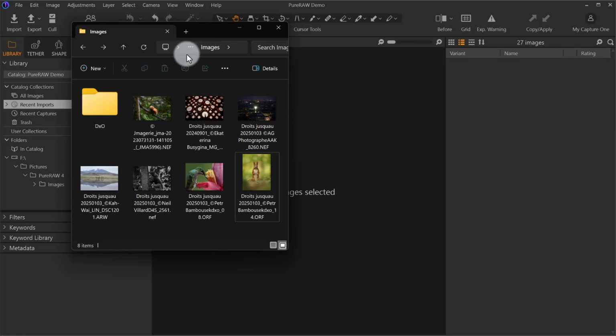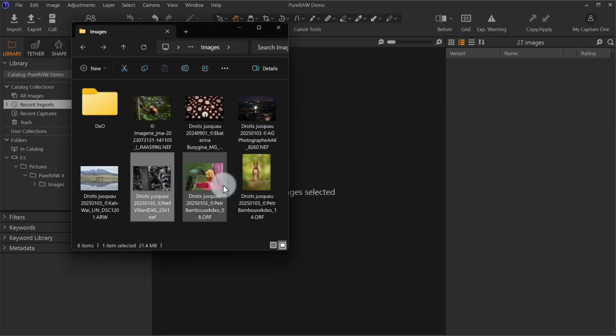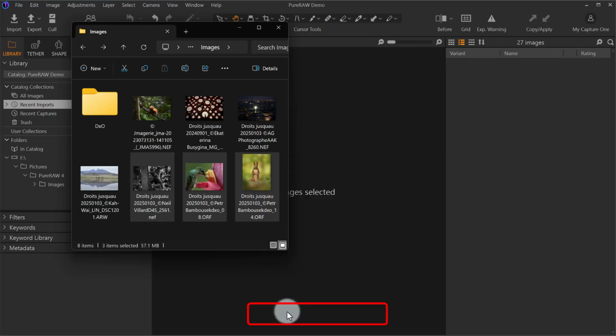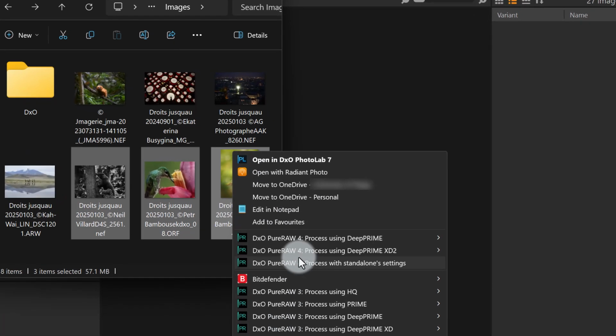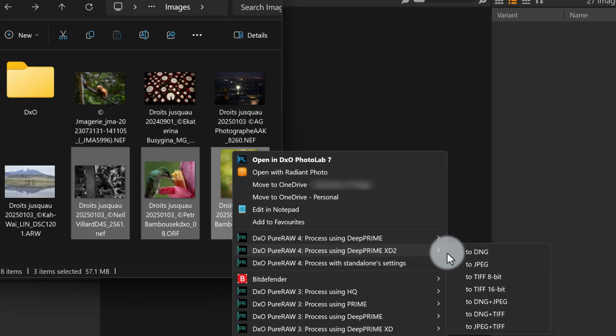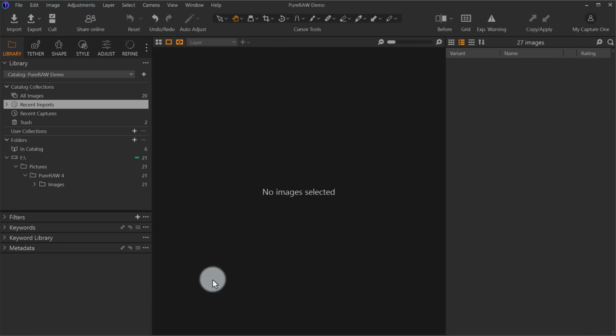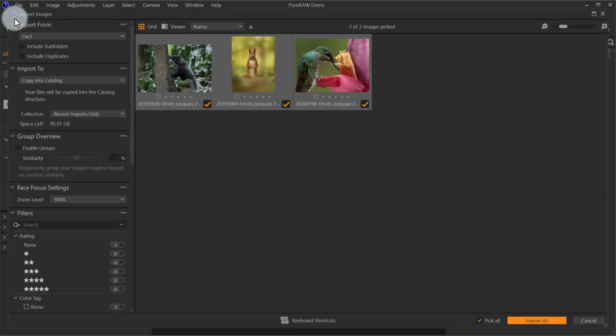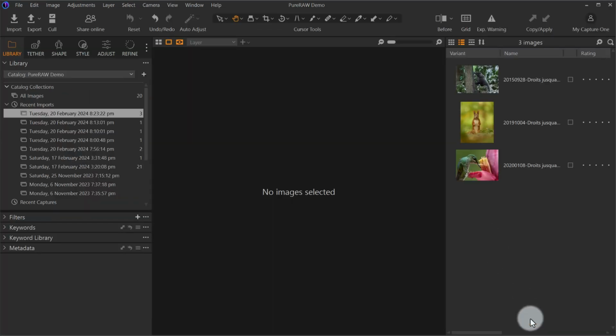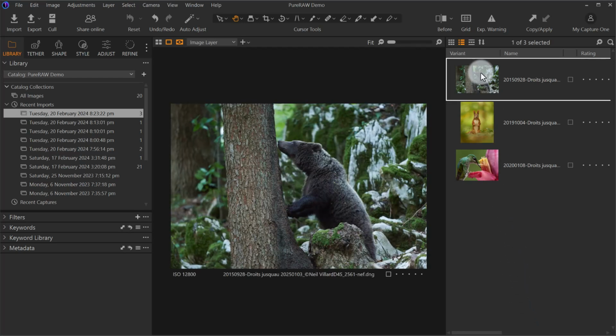You can navigate within your operating system to the files you want to work with, select one or more of them, and right-click. Now there is an extra step in Windows 11, but so long as they're RAW files, you should see some different processing options for PureRAW 4. I'll choose the new DeepPRIME XD2, and because I'm going to Capture One, it makes the most sense for me to choose DNG output. Once processing is complete, I can launch Capture One, come to the Import dialog, select my newly optimized images, and import now. And now I can keep working with these files.